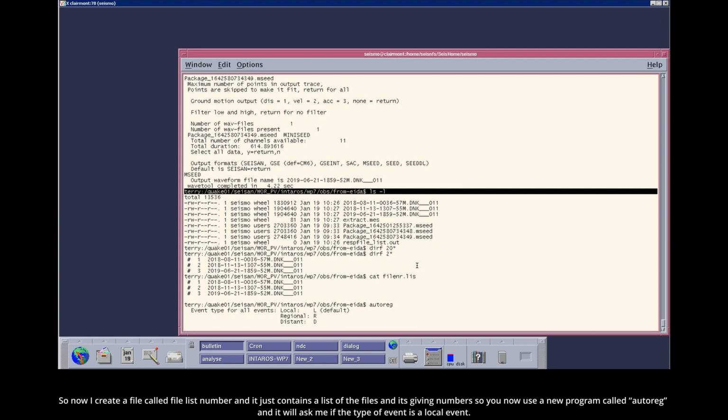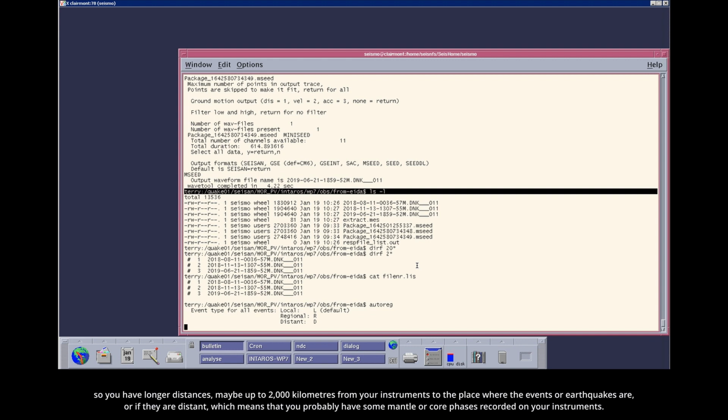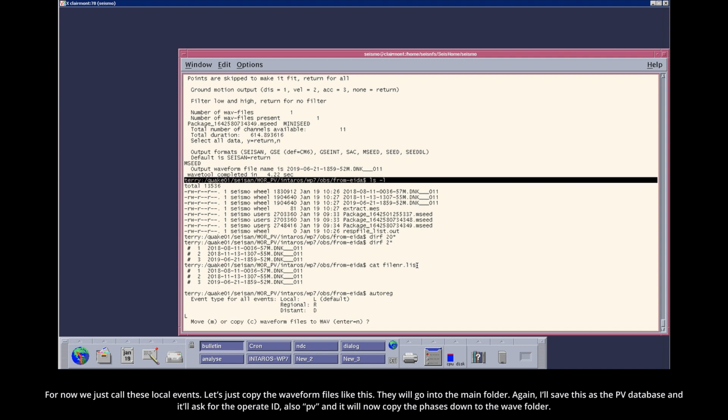type of event is a local event. So a local event means that the events are probably within your network or just around your network of instruments, or if it's regional, so you have longer distances, maybe up to 2,000 kilometers from your instruments to the place where the events or earthquakes are, or if they are distant, so it means that you probably have some mantle or core phases from the earthquake recorded on your instruments. But for now we just call these local events.